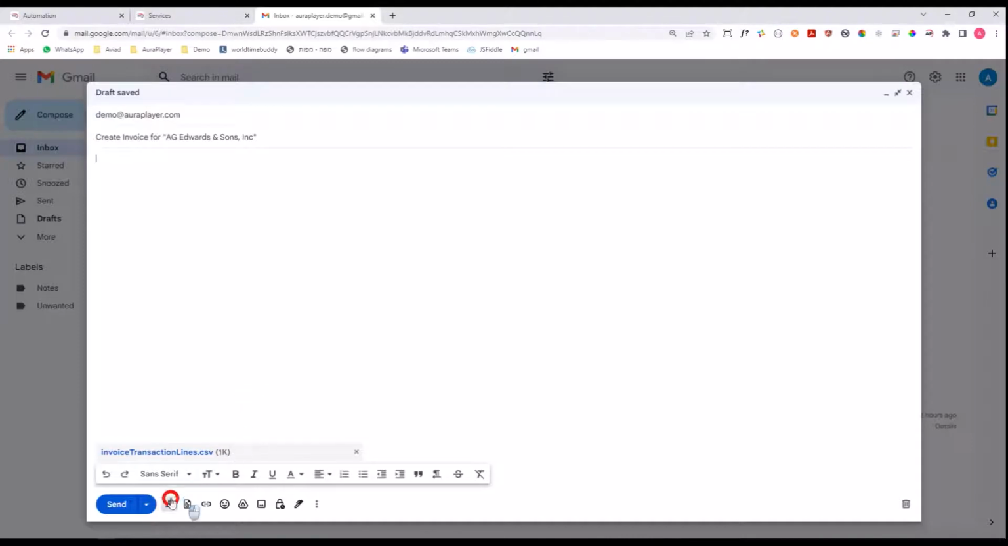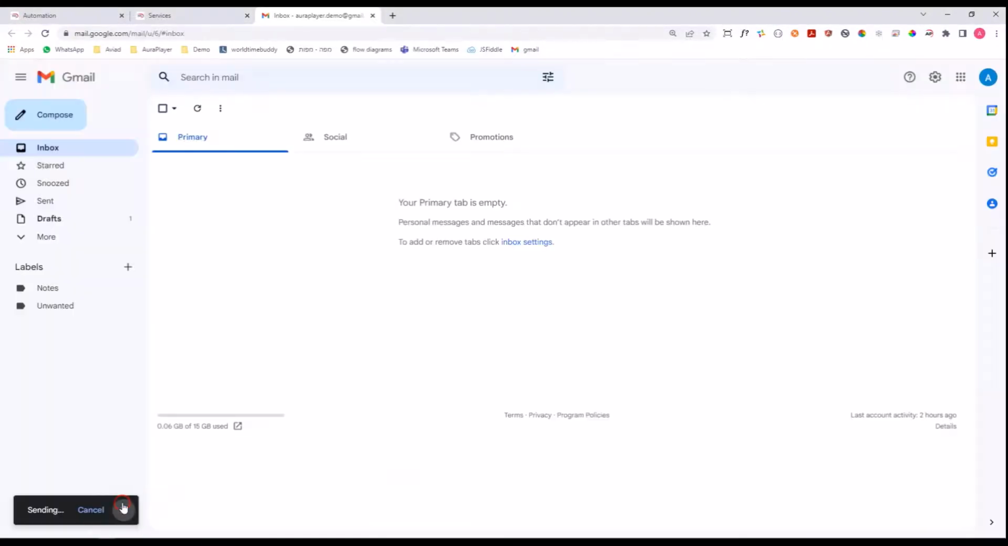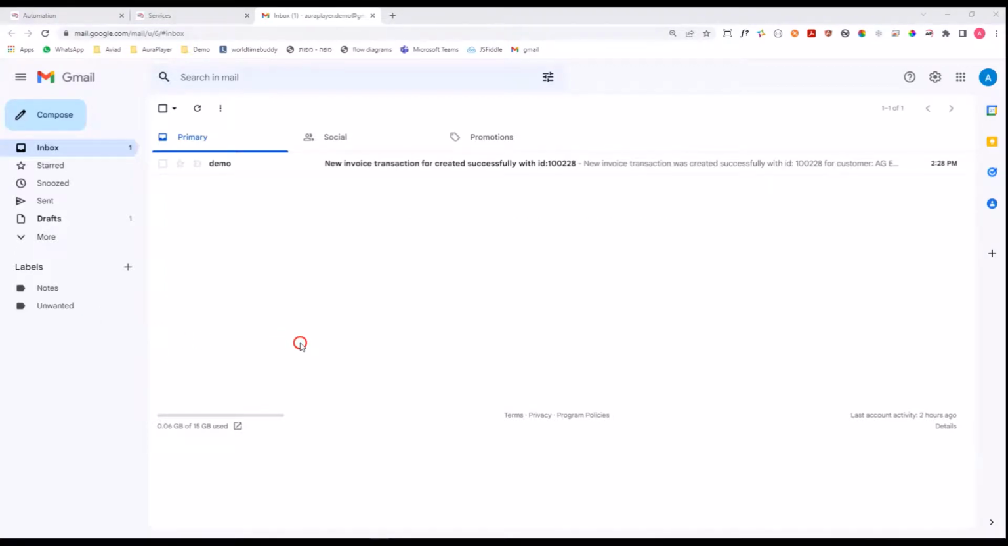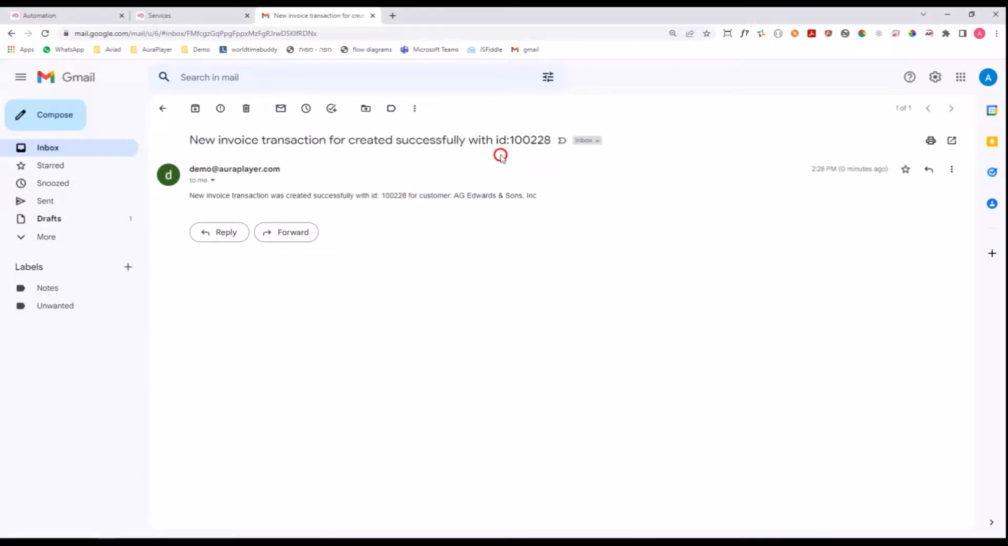All I need to do right now is just send the mail and wait for the Oraplayer Service Manager to process it. That will take a minute or two. We will wait for it to process the new RPA request. And here it is. We got a new mail saying a new invoice transaction was created with this ID, and it also says here that it was created for the customer that we have sent it to.